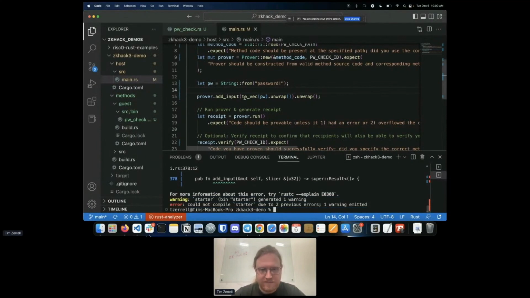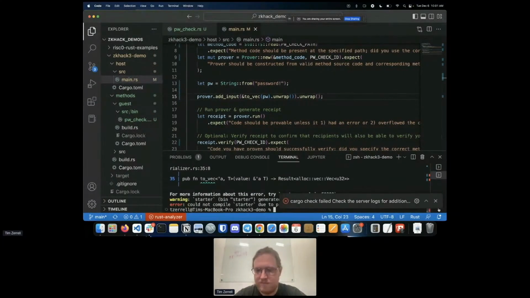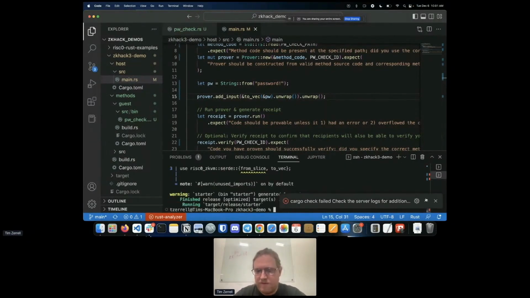Right. I think this is what's needed. And I think this is what's needed. As I said, I thought there were some borrows missing. Right, and we got a warning about from_slice, but this ran, and it ran successfully.